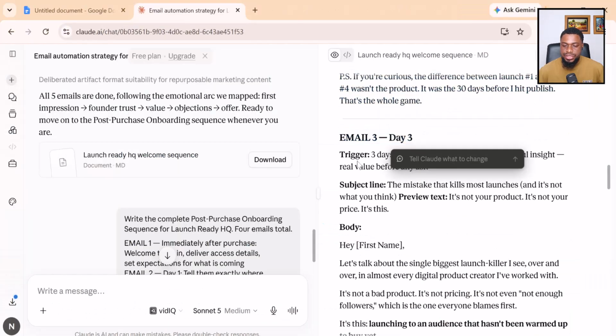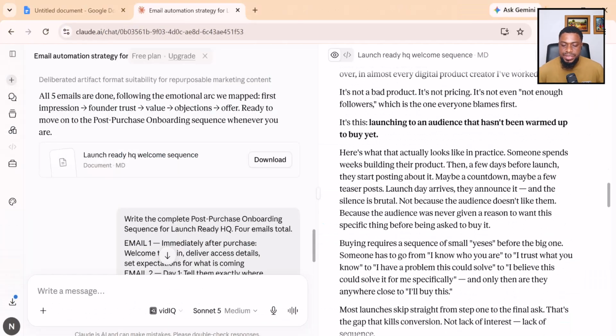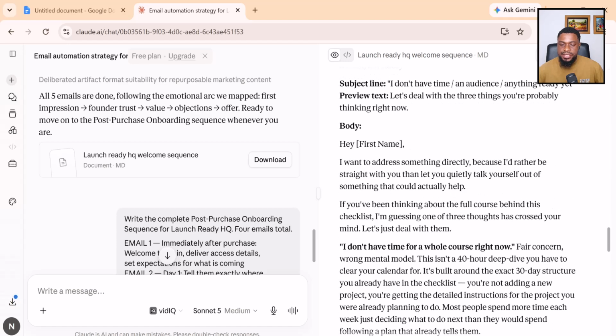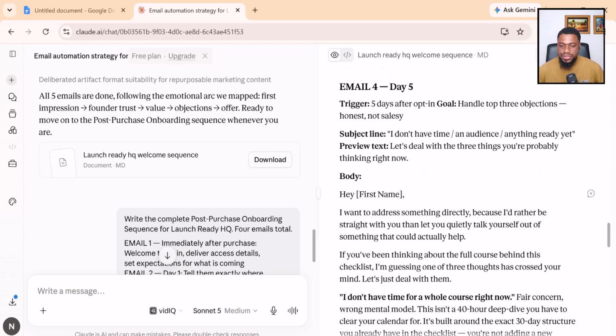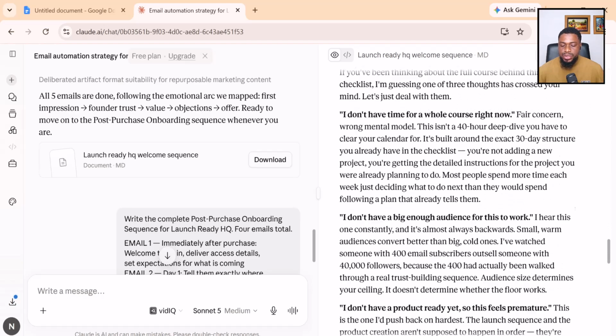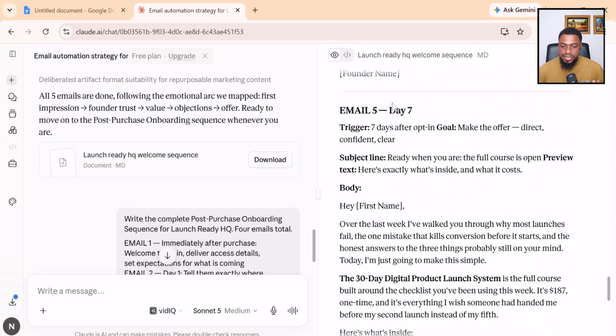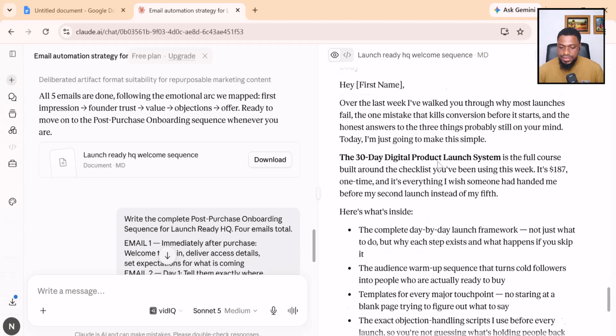For email 3, we basically have to repeat the same process. And email 4, we do the same process. We just change the days and then the time that we want it to go out. And then day 7, email 5, the same process.